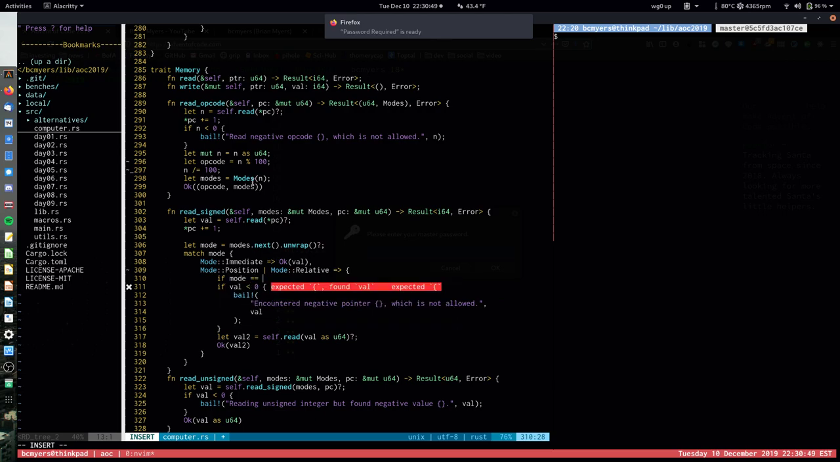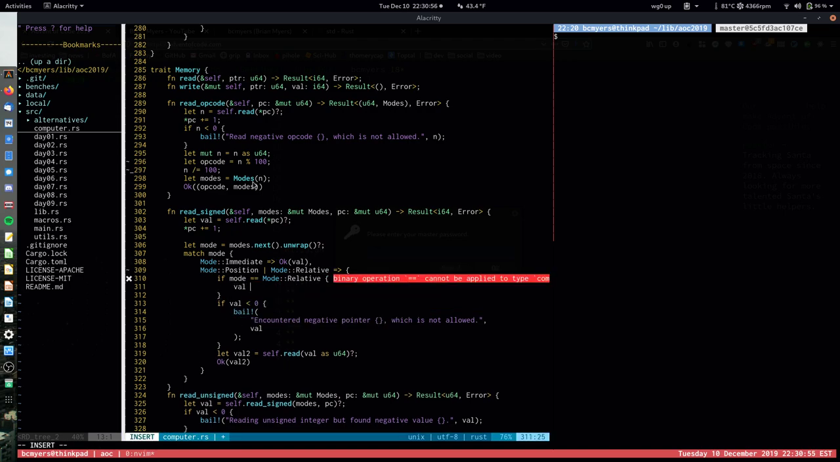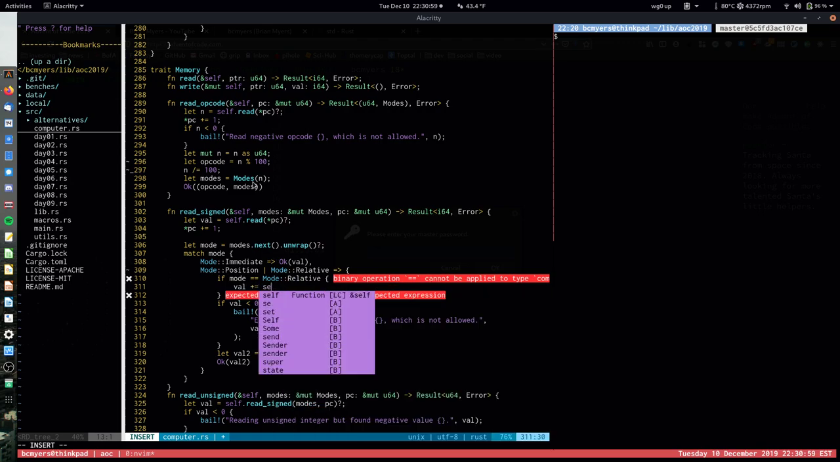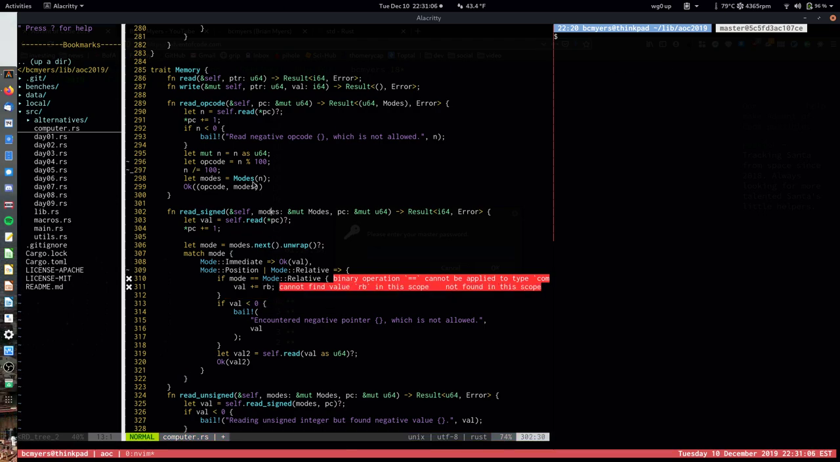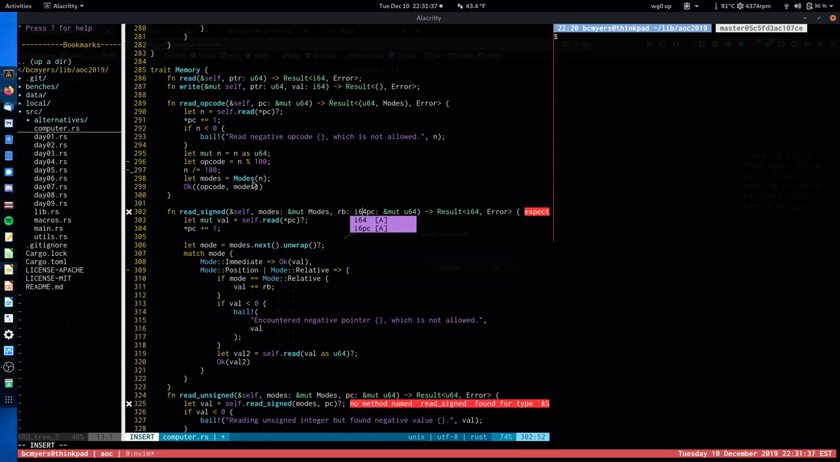So all we have to do here is say if the mode equals mode relative, then let's say val plus equals self dot, well, actually, we don't have access to the RB here, so we're going to have to get it later, but RB. That means this needs to be mutable, and otherwise this just works. So now the pointer in relative mode, we add RB onto the pointer, and then we use the pointer to read into the memory and find the actual value we want, and that's the value we return. So this just kind of works. Read signed will need to take an RB, which I guess is just an I64.